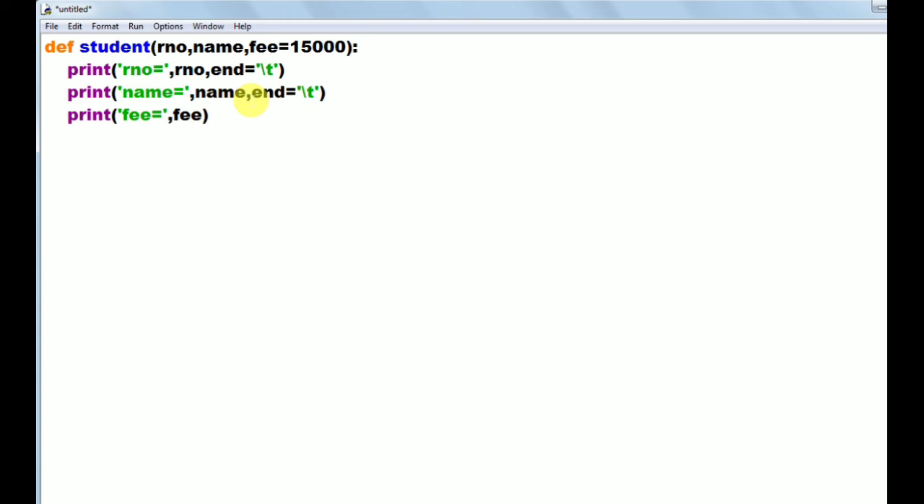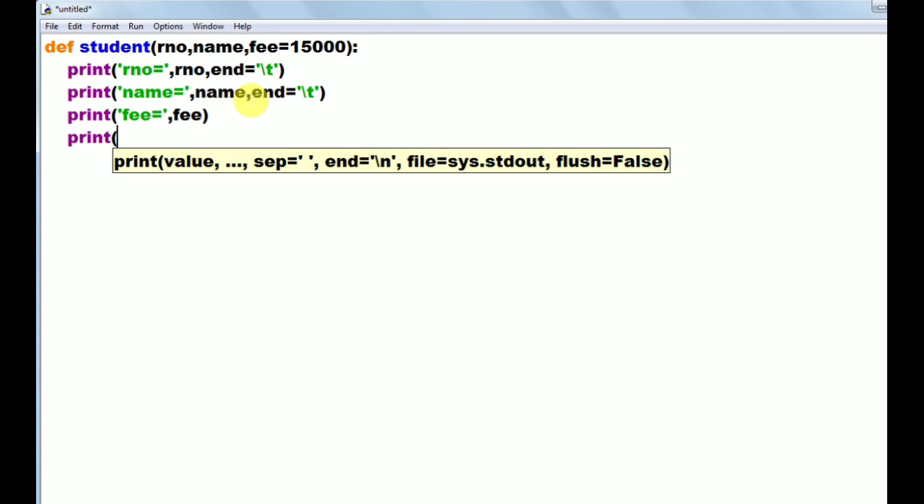For example, if you observe here in print, one argument is there, that end is the argument. So for this end argument, what is the default value? \n. So if we don't pass this end value, it takes the value as \n. Now here I am passing the value as \t, so it takes \t only. In this third printing statement, we are not giving any end value, so it takes \n, which means it changes the line. In the first and second printing statements, we are giving end value as \t, so that gives 5 spaces. Hence here end is the default argument.